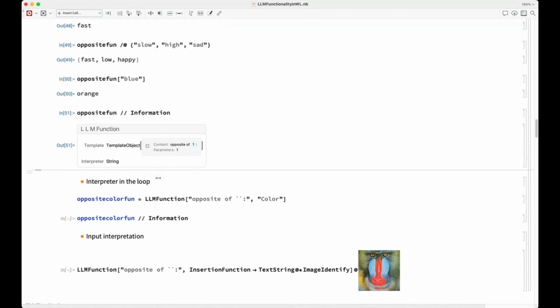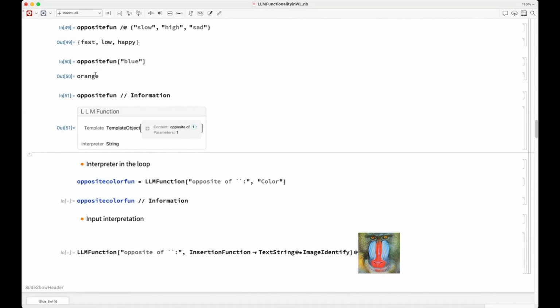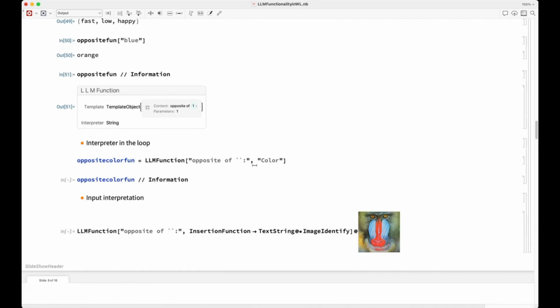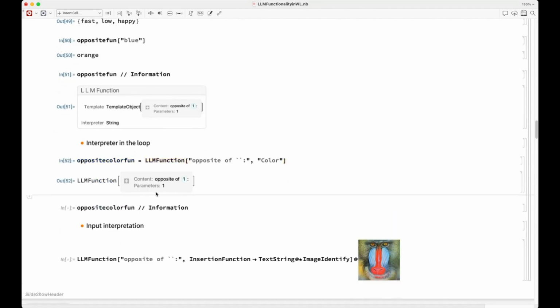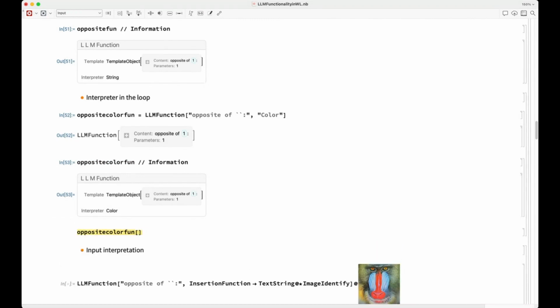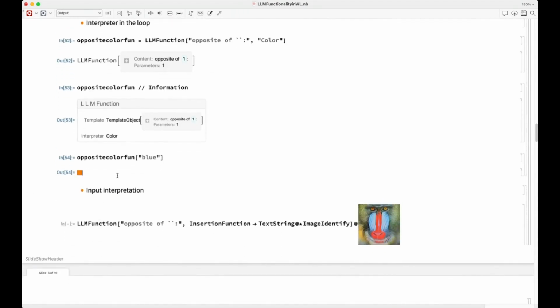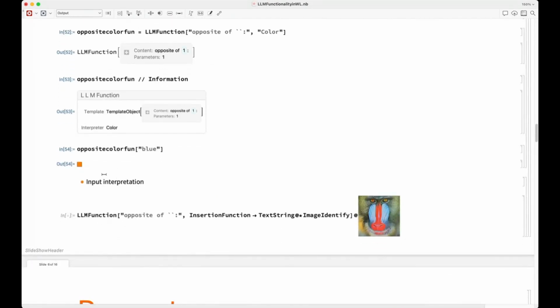And LLM function is just a template within LLM synthesize. Internally, it's going to call LLM synthesize, but it has this icing on the cake, which is a final interpreter, which by default interprets the returned value as a string. But you can tell that you want the return value to be considered as a color, and now this new version here interprets the result as a color. So if I now ask opposite of blue, it will return the orange color object, which is very useful because now everything is integrated in the Wolfram language, and you can use this function as any other function in your programs.